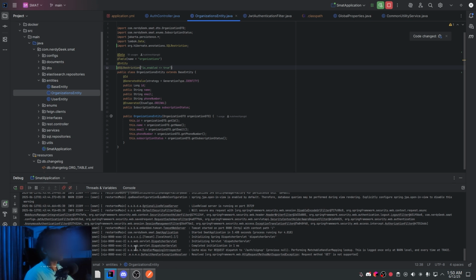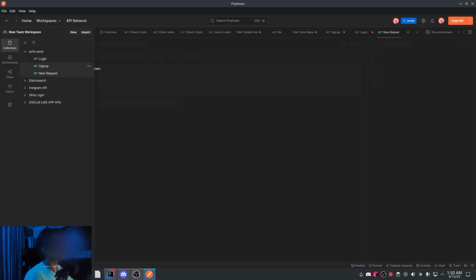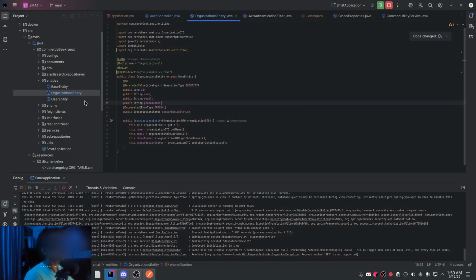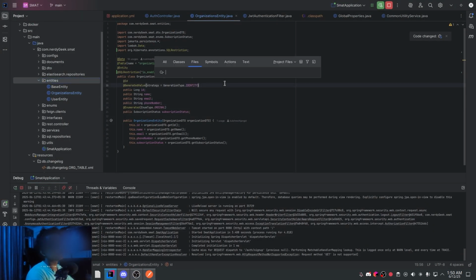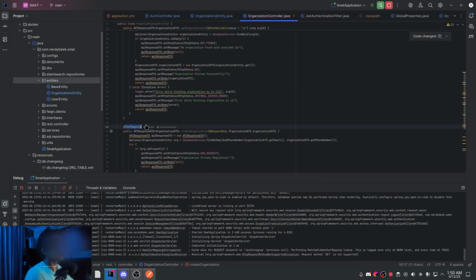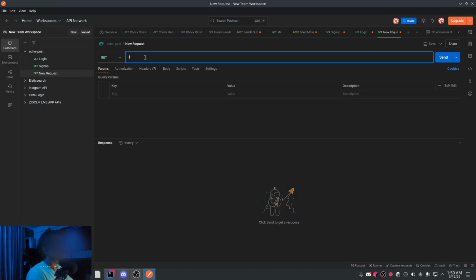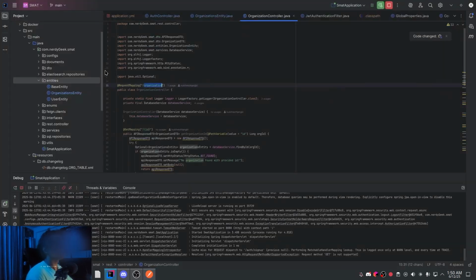Great. Okay, now first of all let's just create an organization. Let's go here, then add a request, and first of all you need to see the organization controller here, and there's this post mapping, organization. Okay, so localhost 8080, then organization, call it organizations. Okay, great.